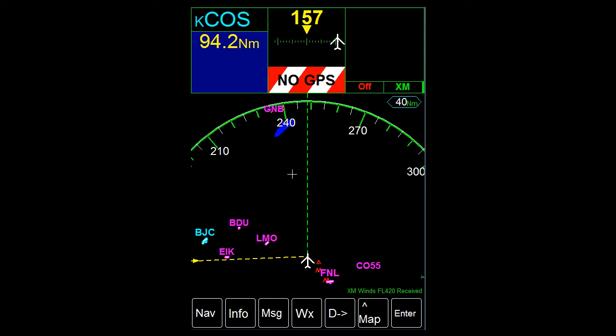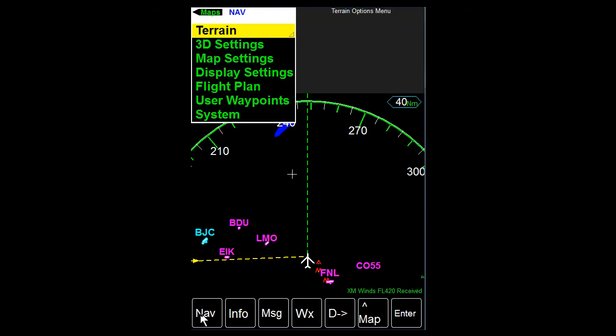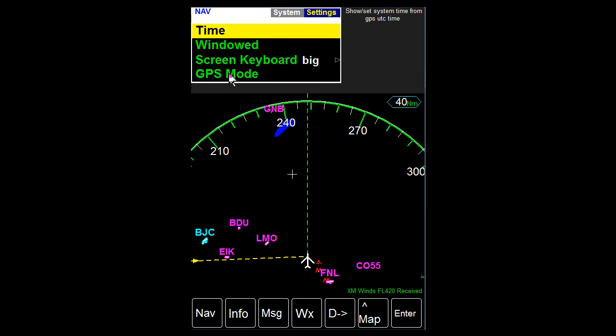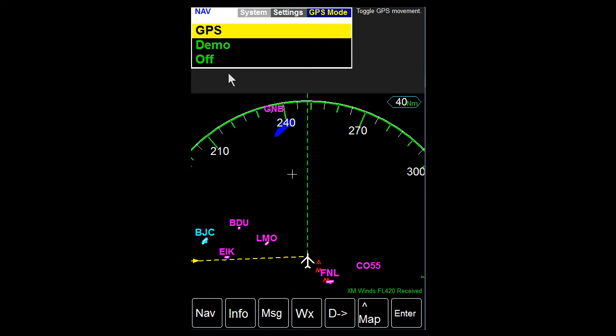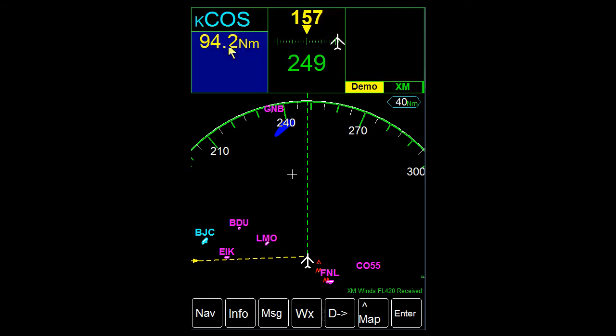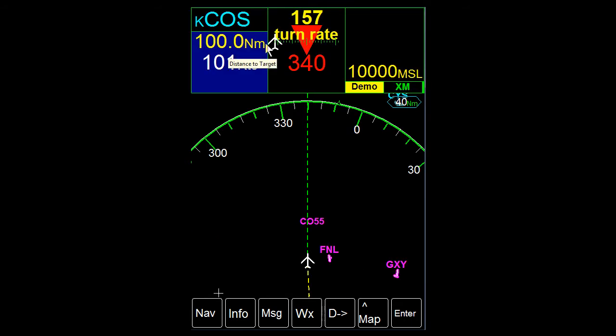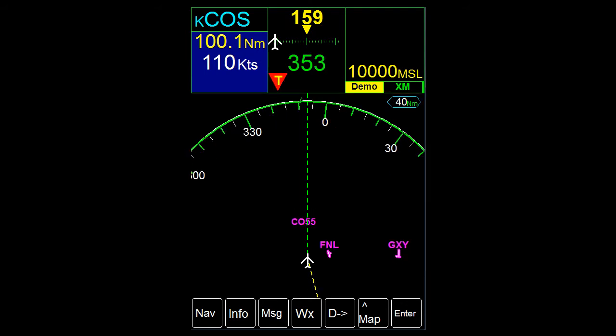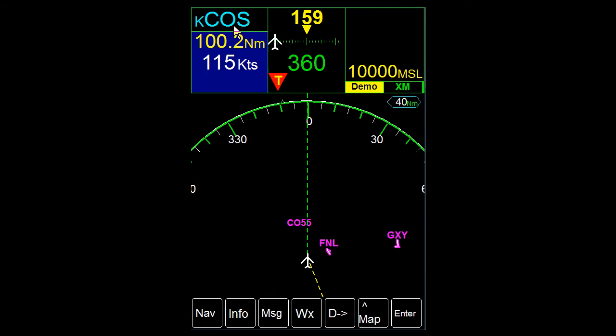For the rest of this video, I'll have the GPS turned off and I'll put the software in simulation mode. To do that, just press the nav key, put on the system, select settings, GPS mode, and demo. Okay, so now it's simulating flight, in this case to Colorado Springs.